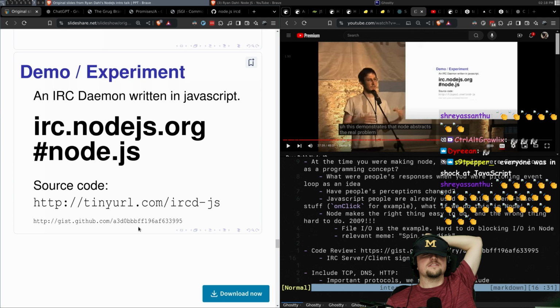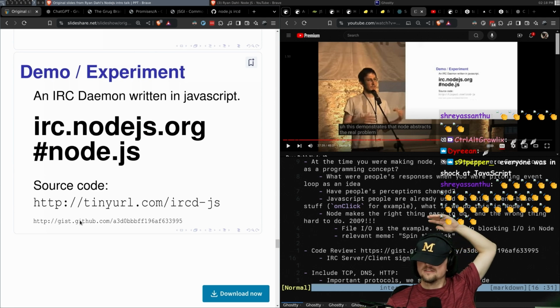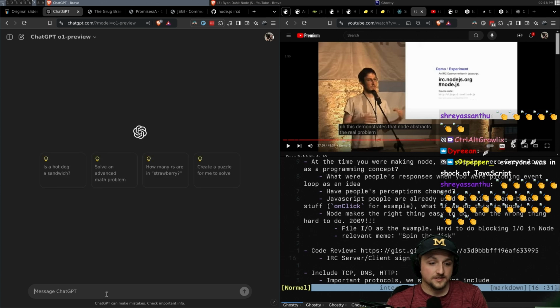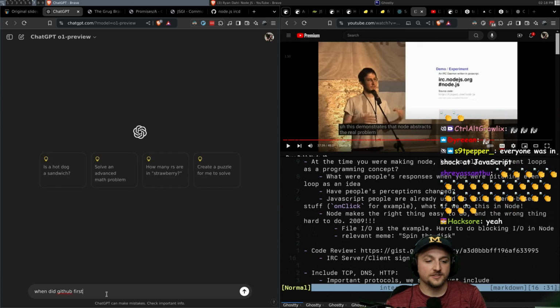I didn't realize. Like, GitHub was around in 2009? When did GitHub first start? And when did they launch their Gist product?